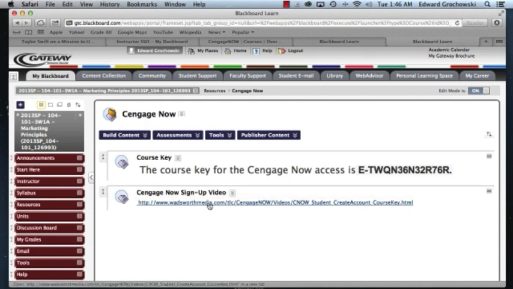Also, if you bought the book at the bookstore, you have the access code included with your purchase, and in the front page of the 3-hole punch book, you'll see directions specifically for the Cengage Now product.